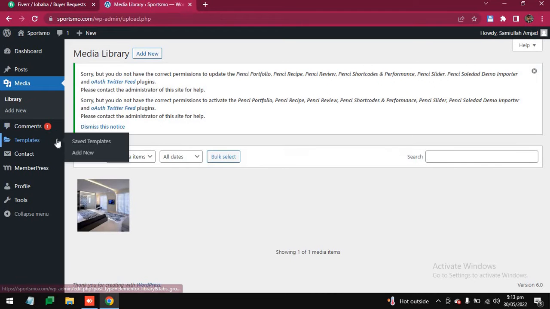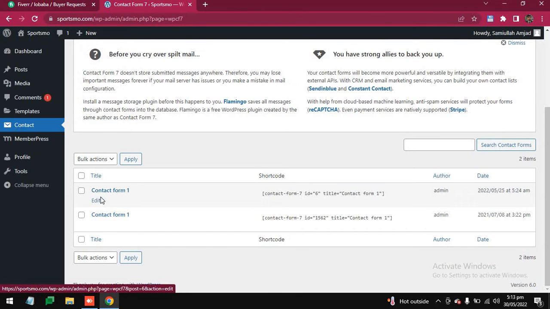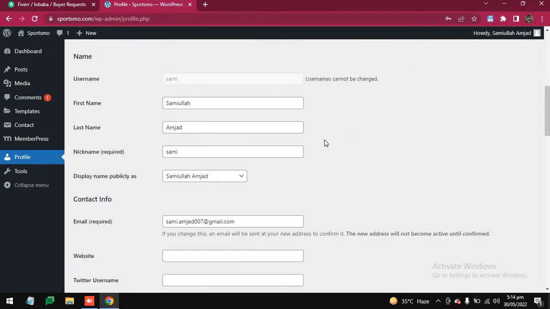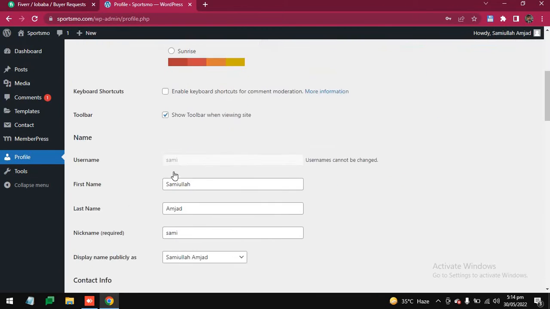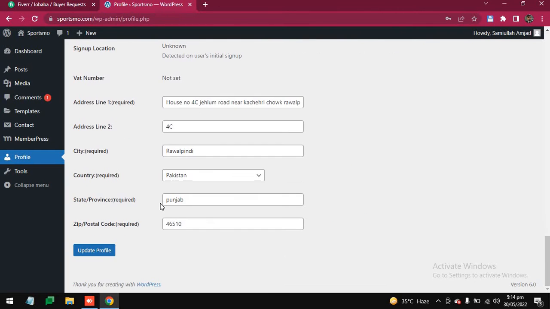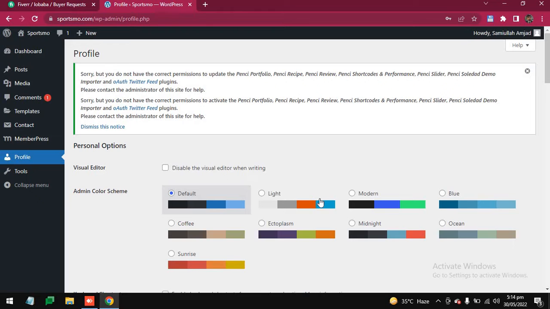These comments are useless, templates are useless, the user can do nothing with them. These are the contact forms, member pass. These are the useless things. These have nothing to do with the website or content. From here, user can edit his or her profile, username, other things, upload profile pictures. Color schemes, nothing.